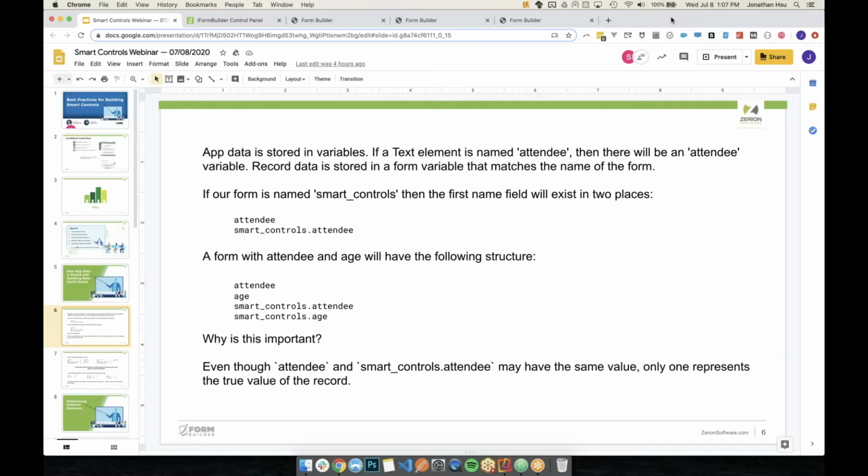So imagine if you build a form and you add a text element into it, and we name that text element attendee. Then what that means is you're going to have an attendee variable. Whenever you create a record also on the app, the important thing to know is that there's also a second variable that's going to be the name of the form. Inside that variable, you will have nested values, which are going to be the different elements within it. Now that's a little bit confusing.